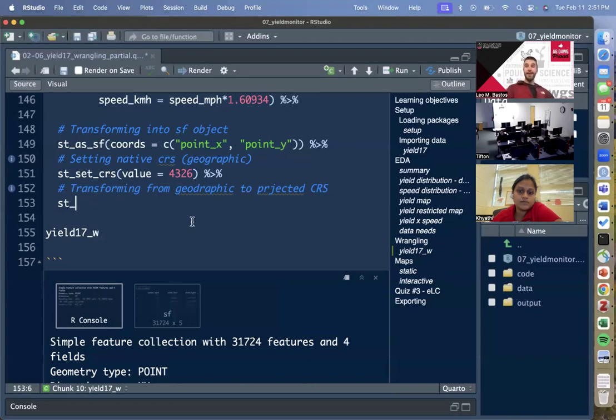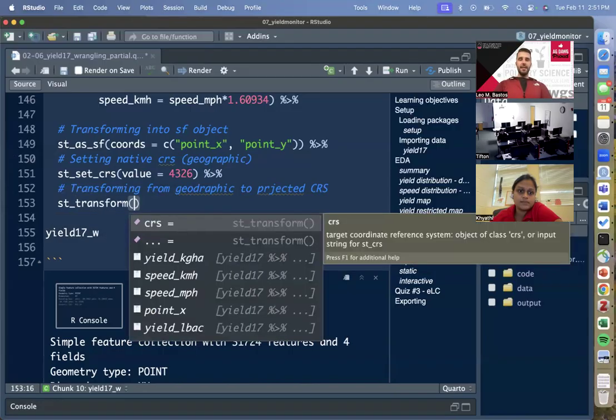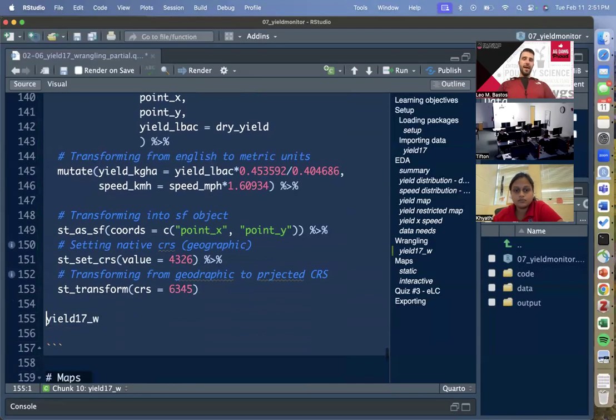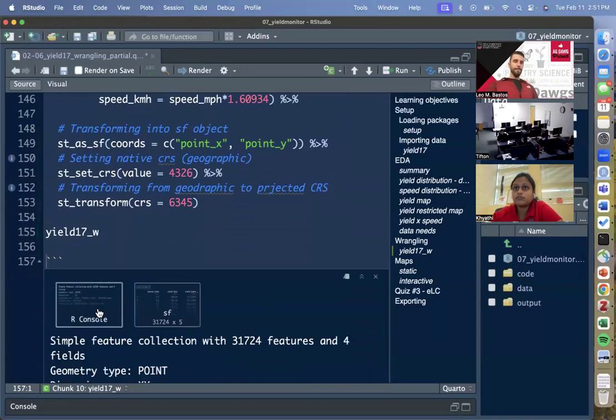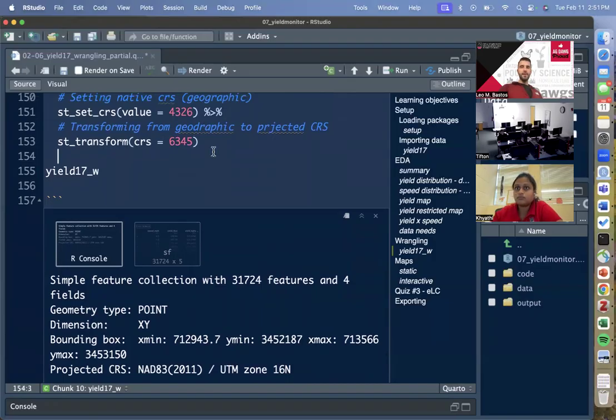Transform? Yes, right? So we want st_transform. Here it has a CRS argument, and this we give the CRS of what we want to transform into. In our case, it's going to be the CRS with an EPSG code of 6345. If you run that and print it, now we see that it is a projected CRS with NAD83, UTM zone 16 north, exactly what we needed for this field.